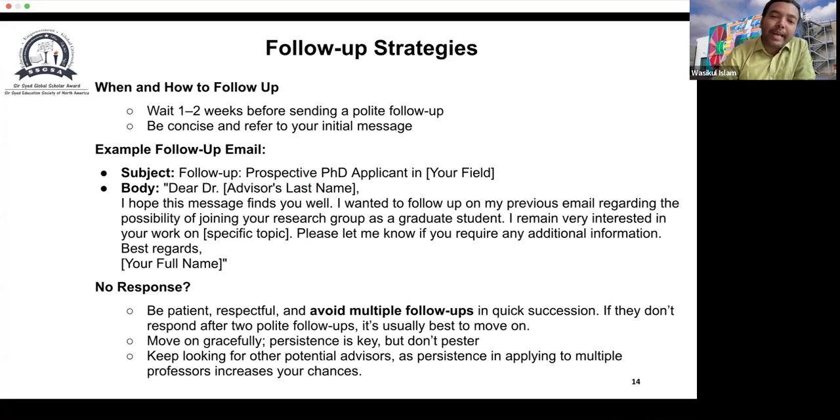So what are the follow-up strategies? The first question is when and how to follow up. In a previous slide, I mentioned 2-3 weeks. It's totally up to you. You can use 1-2 weeks. I would say 2 weeks is a good standard time, and maybe enough time. You should wait at least 1 or 2 weeks before sending a polite follow-up email. Polite is important, and be concise and refer to the initial message.